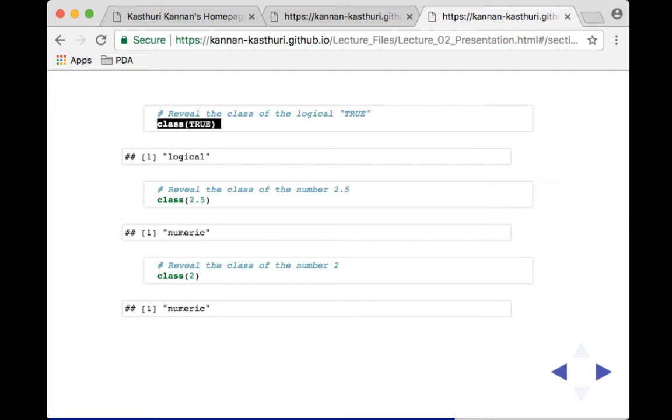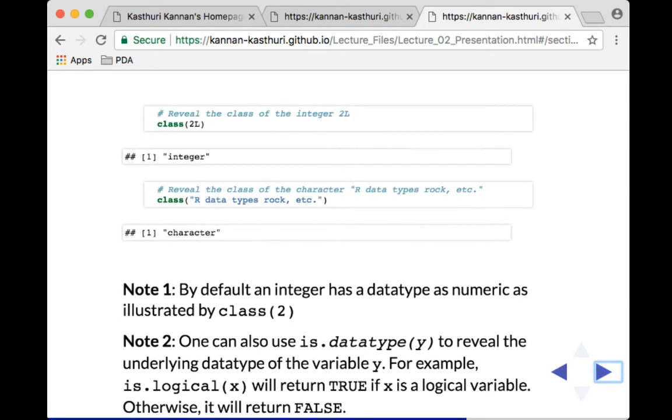And for numerical, it's going to print out as numeric. So as such, it doesn't distinguish between numeric and integer unless you specify it using the L. Right? If you say class 2L, it's going to print it as integer. But if we are just going to print the class of 2, it's going to interpret it as a numeric. Okay? And the class of this whole string is going to be character. So you can use this class function to distinguish the data types that R stores inherently.